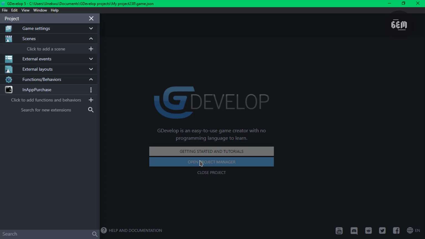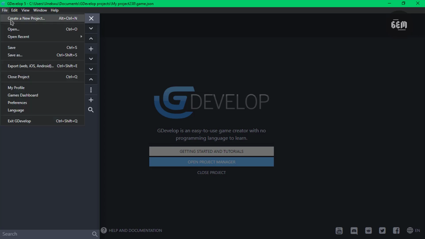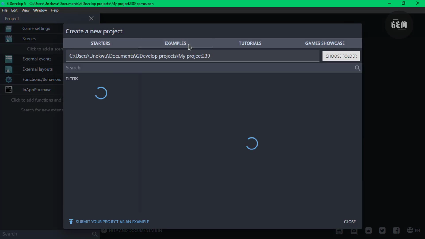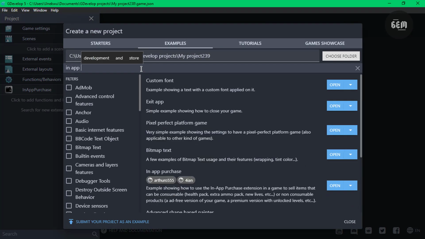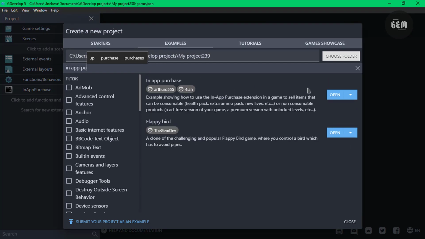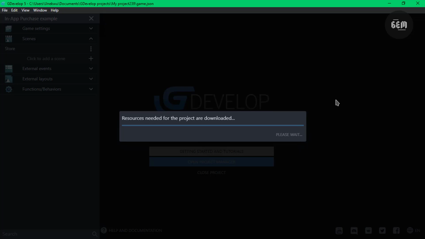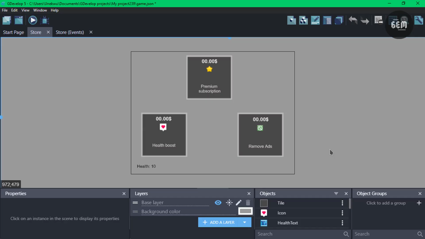For this tutorial, we'll go with the new in-app purchase example. So file, create a new project, examples, and let's go ahead and search an in-app purchase. There we go. Open. It should take some time to download the resources. Okay, so with that done, we now have the example open.